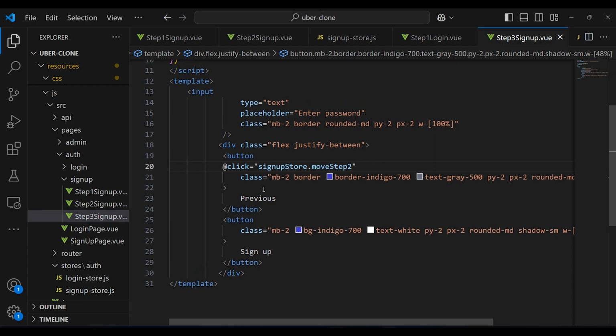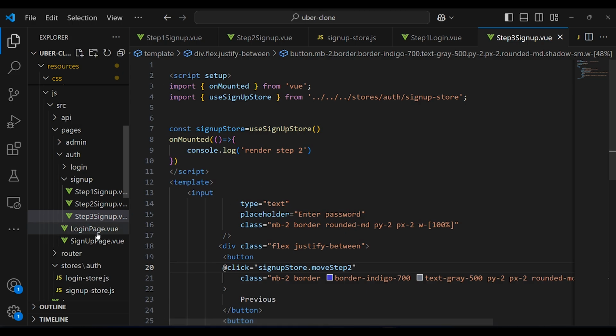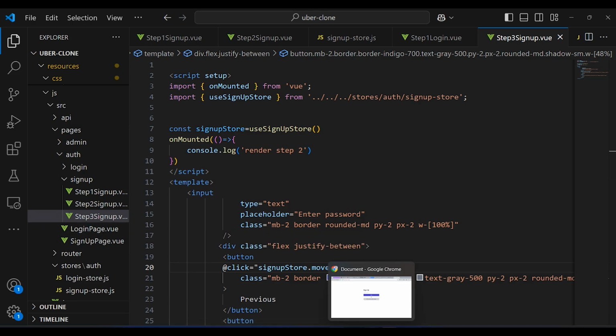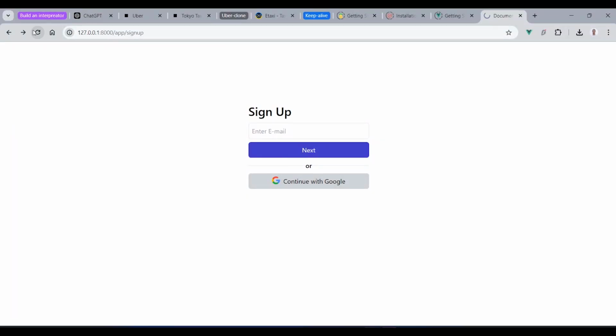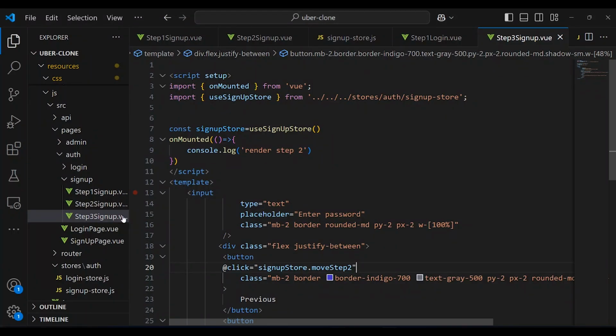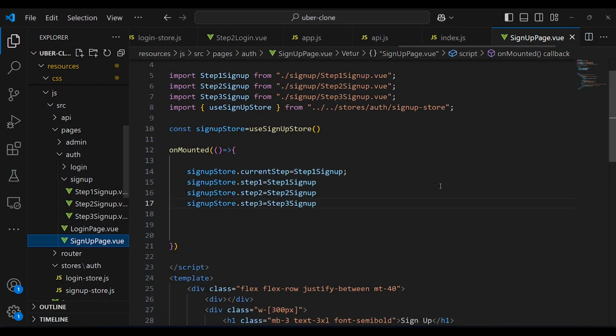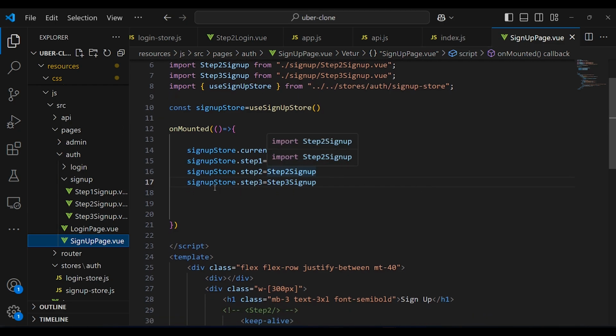Now let's try this and see what we get inside the browser. Let's give it a shot. I'm going to refresh the page, and right now I'm going to click next. We move to the second step. Next, we don't render the first step. Let me see why. We are going to go back within the sign up page, and then here we are going to do this step 3.